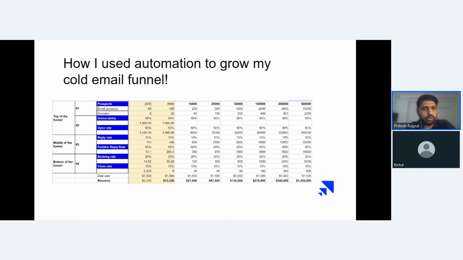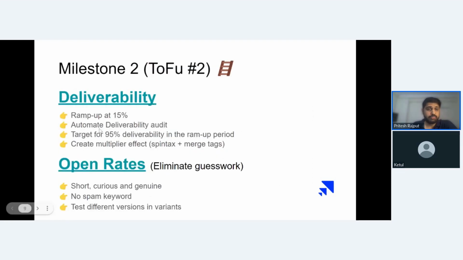So after that, we reached 95% deliverability. Now, what's the next step? Well, it's to improve your open rates. That's the second part of the action at the top of the funnel. So ultimately, at the end of the day, it's all about eliminating the guesswork.